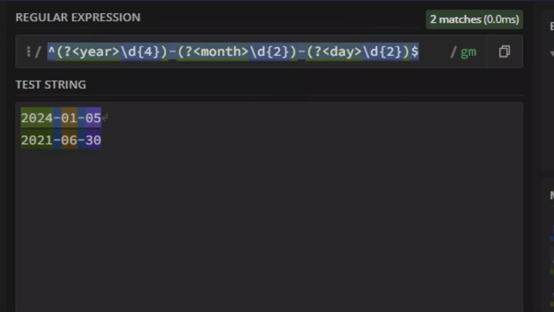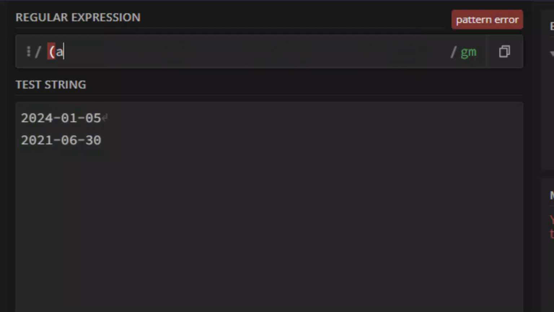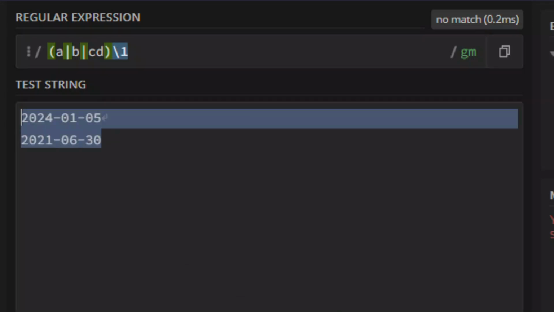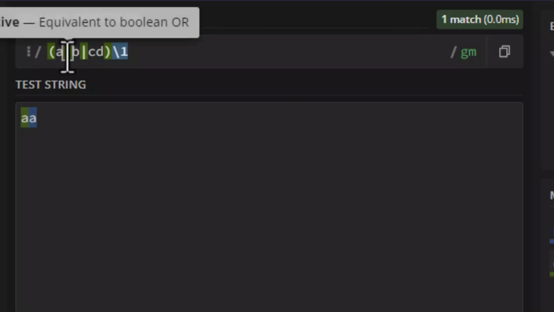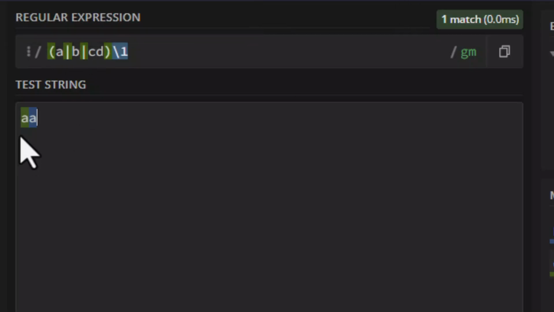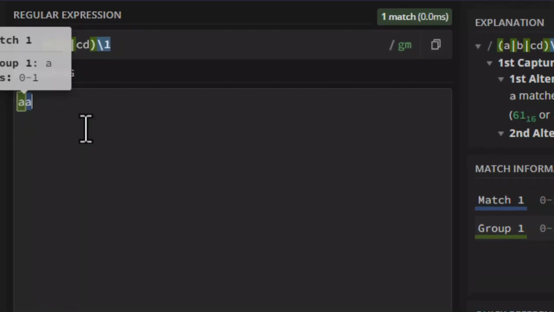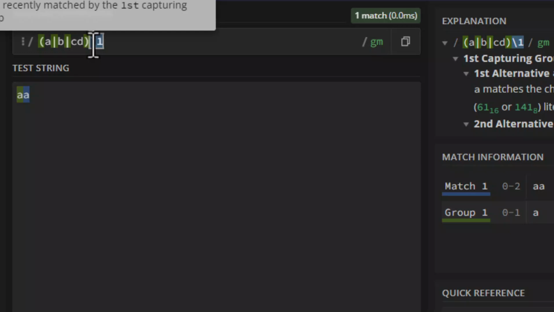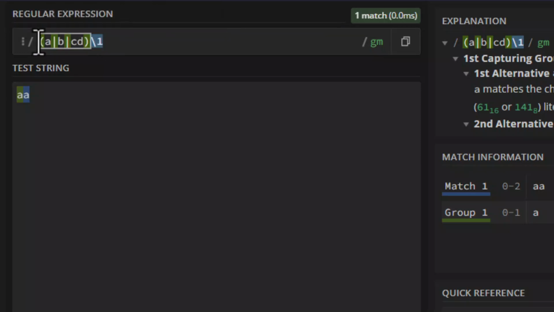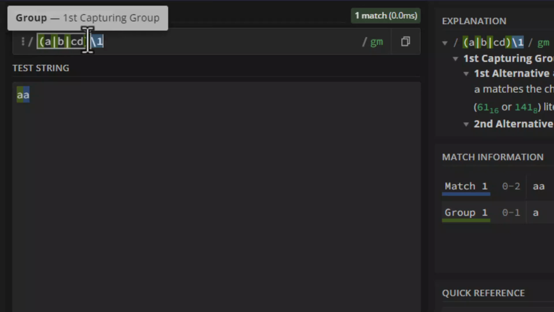So let's say I come up with a very basic one: A or B or CD, then \1, right? And it is going to match AA. How? Because A or B or CD captured the value A. That captured value A was reused by using \1, and \1 refers to the first capturing group in this regular expression.